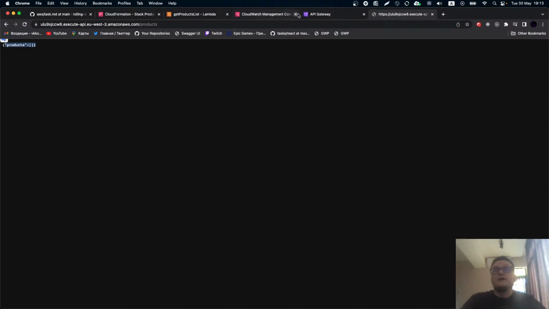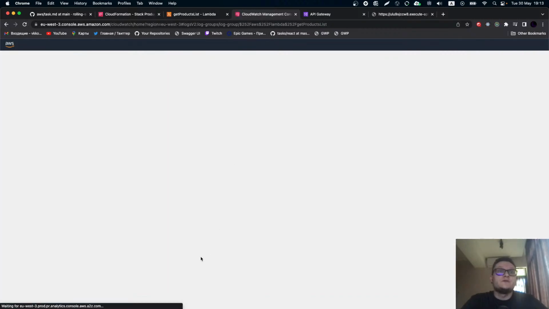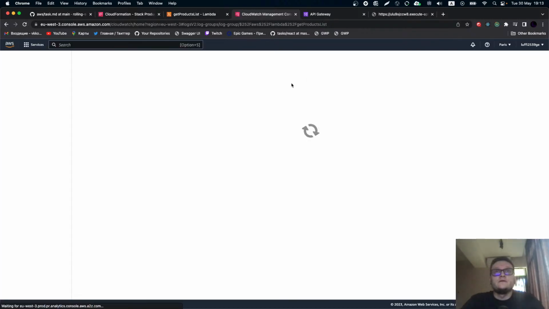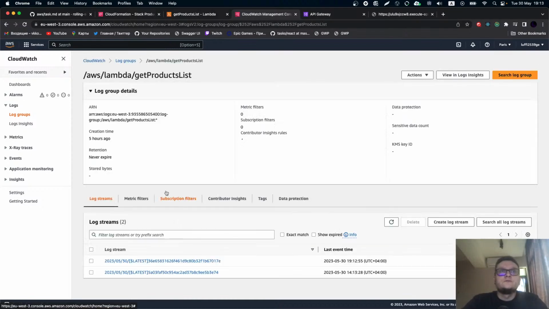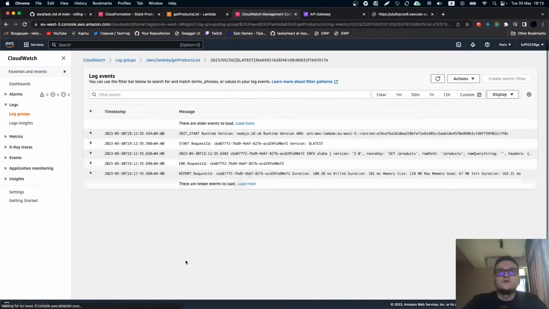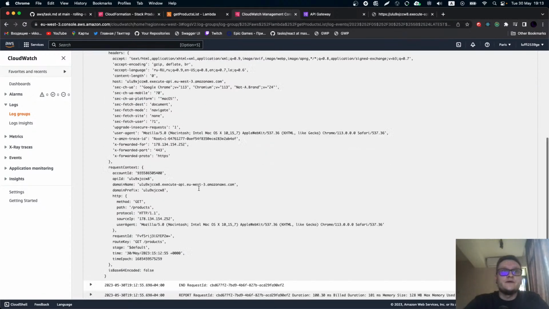It's cool. And now we can refresh this page and we can see the log which we created. So all the logs are stored in CloudWatch. Now we can see our latest call. Here it is. And we can see what is stored inside our event. So here we can see route key, raw path, query string. Yeah, we can see all the headers.